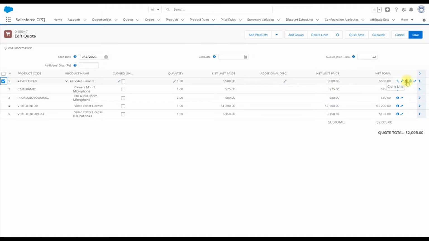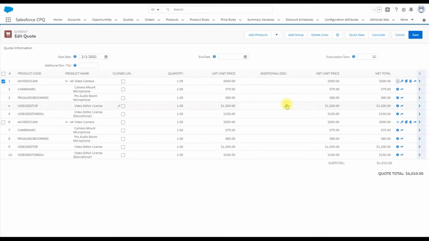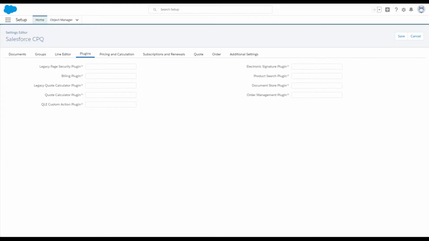Let me hit this one and click on clone. You can see that the same bundle is cloned here, but after adding this plugin, our goal is to make sure that the second bundle is marked as a clone line. Now let's switch to VS Code and see how to write the code for a custom action plugin.